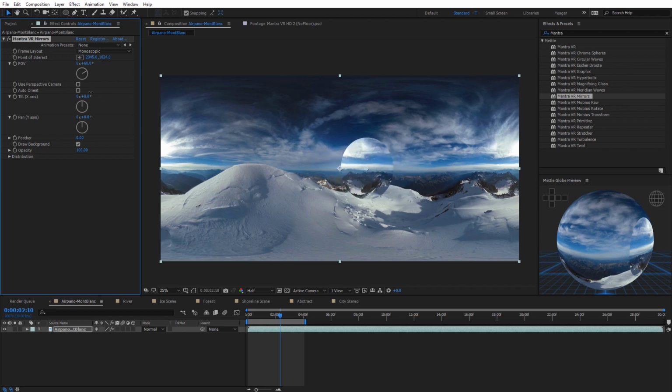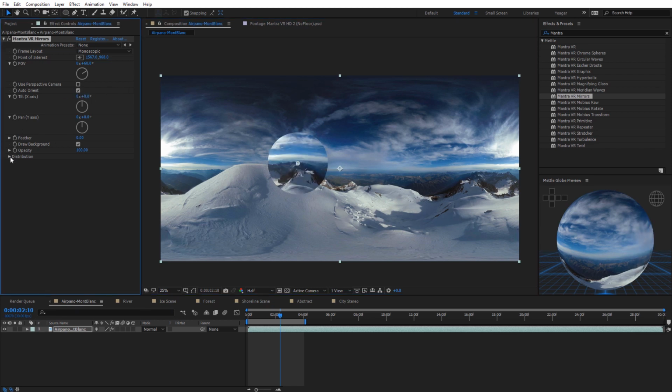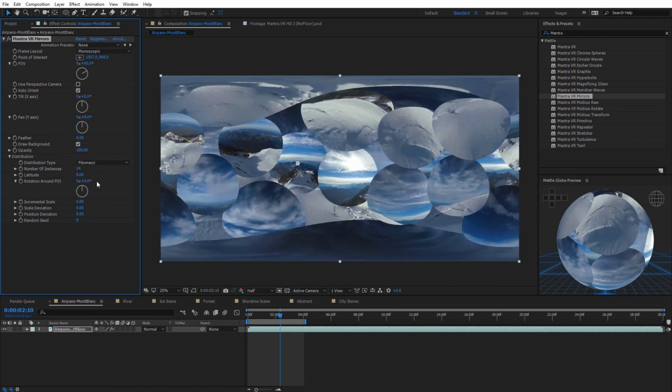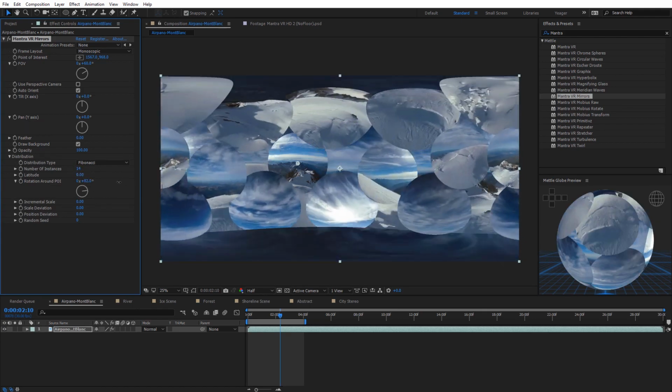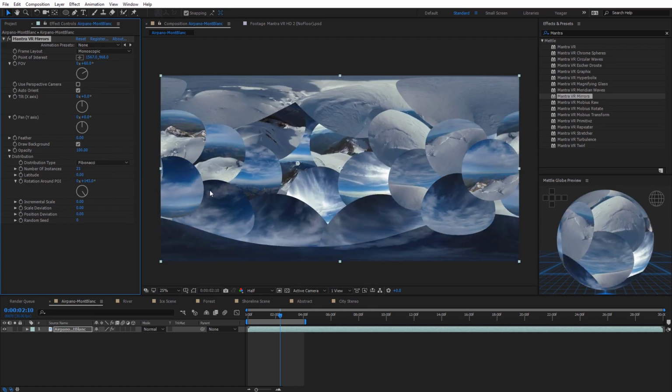So really it's up to you and just how accurate you want to be with the effect and what you're going for. I'm going to go ahead and turn the auto orient back on, and obviously down here with the distribution, we can create even more abstract looks, and do similar things like we could on some of the other effects with the distribution option. I'm going to go ahead and delete the mirrors effect.